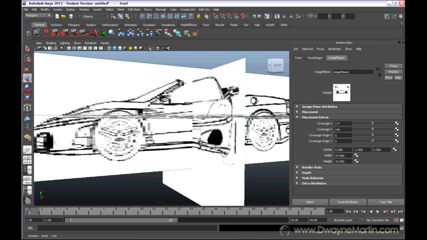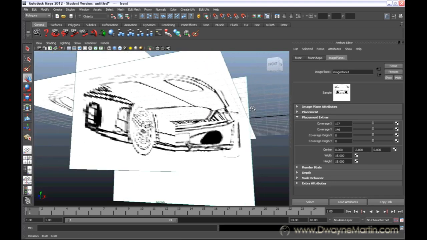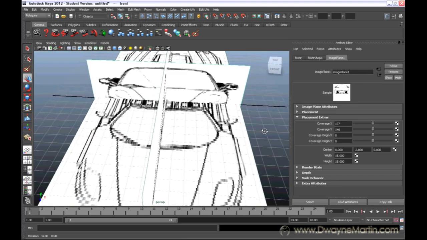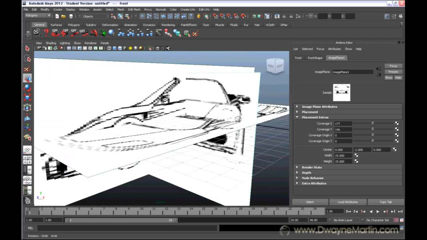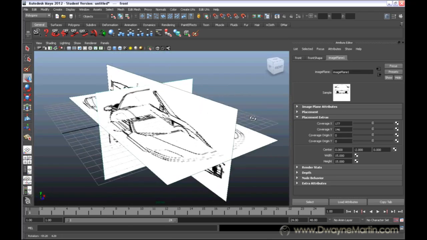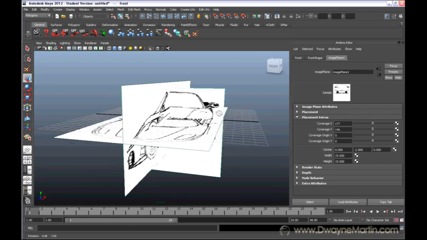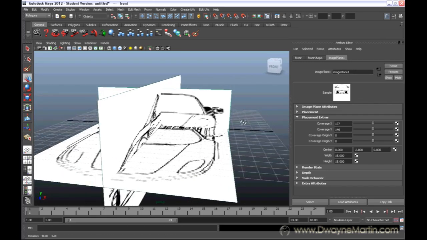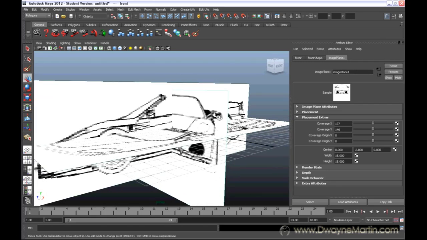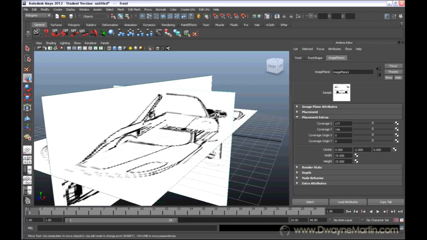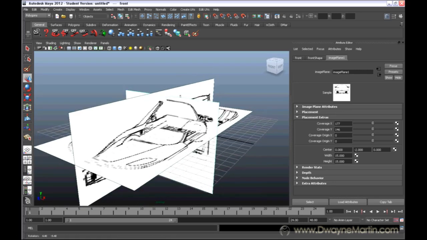Alright, so we can see it's starting to match up. I mean, it's actually very, very close. Fortunately for me, in this example, it didn't actually take very long. But this process may take a little while. But once everything is matched up, then you're basically good to go.